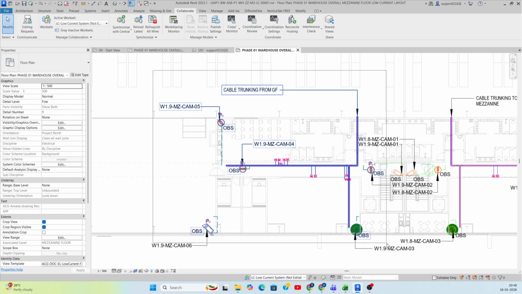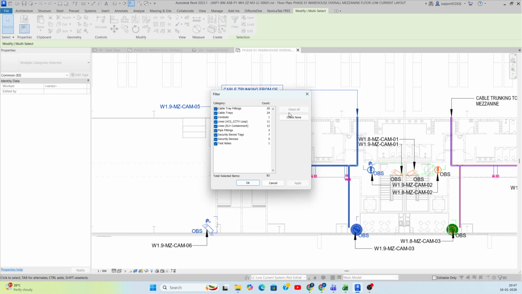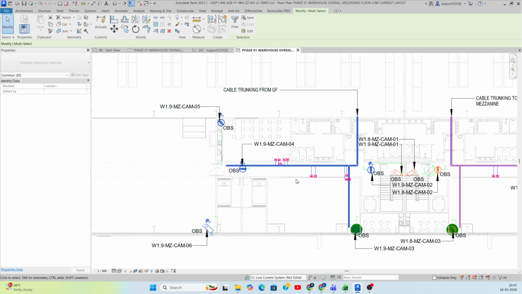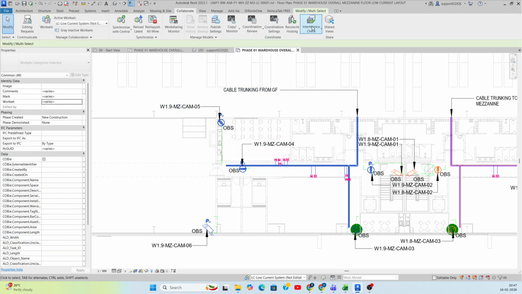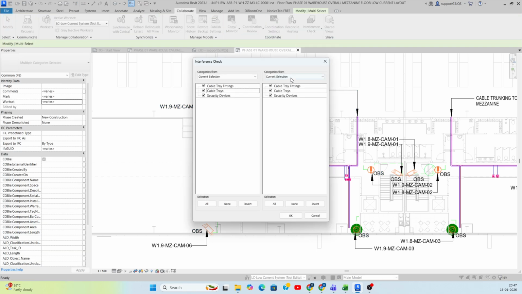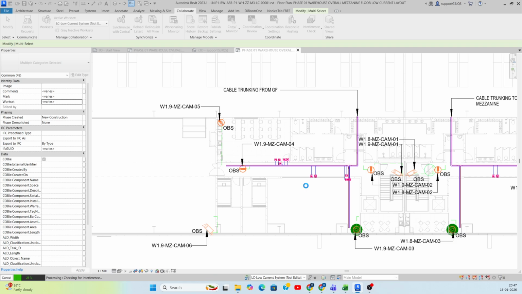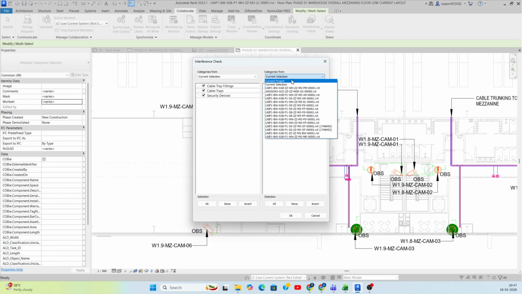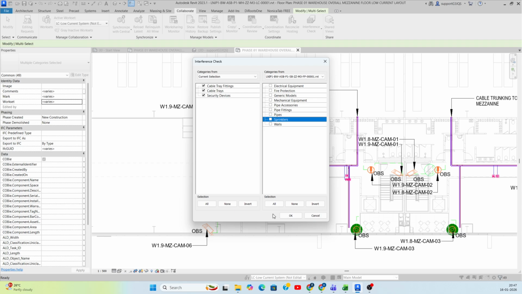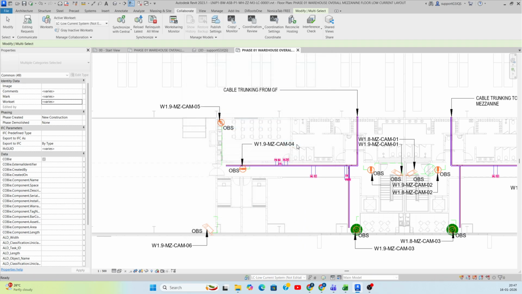If you go here and go to Filter, Check None, then select cable tray fittings and security device, then go to Collaborate, Interference Check, then select here ME, the mechanical model, select this one, click OK. It is running over here. Maybe there is no clash with that. We can go for another one. Select this one. There will be no clashes.